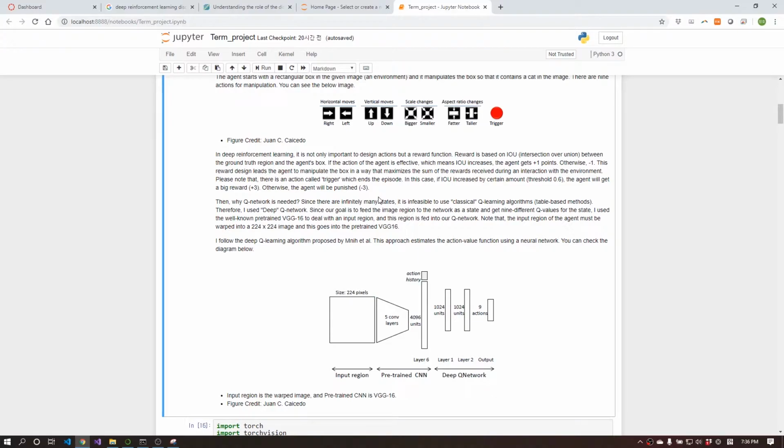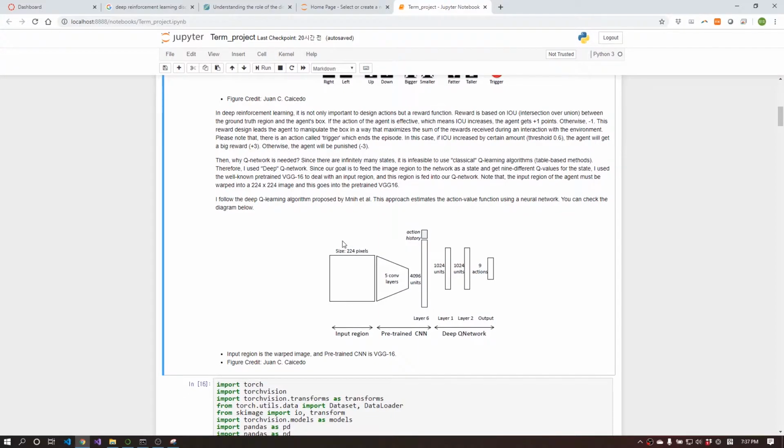Since our goal is to feed an image region to the network as a state and get 9 different Q values for the state, I used the well-known pre-trained VGG16 as a feature extractor to deal with an input region. And this region is fed into our Q network. Note that the input region of the agent must be warped into a 224 by 224 image, and this goes into the pre-trained VGG16.